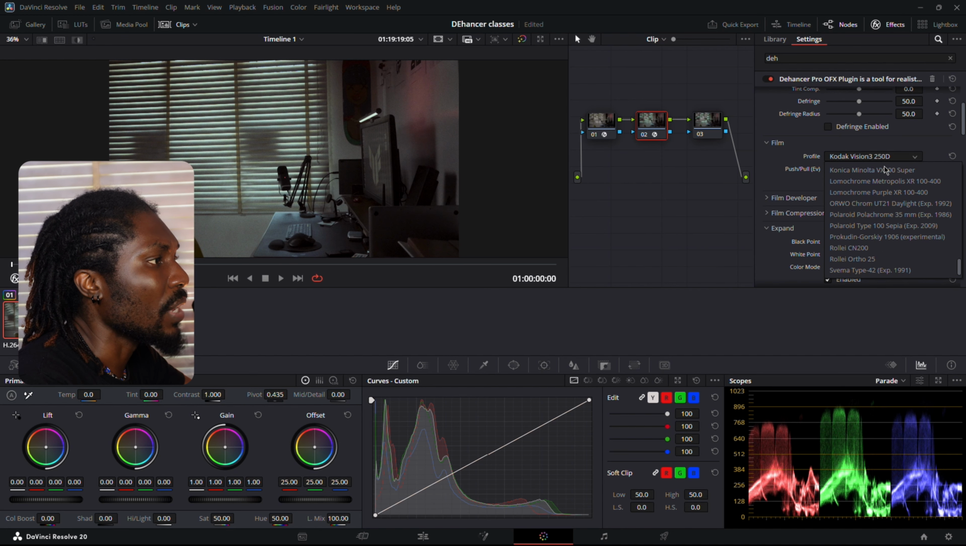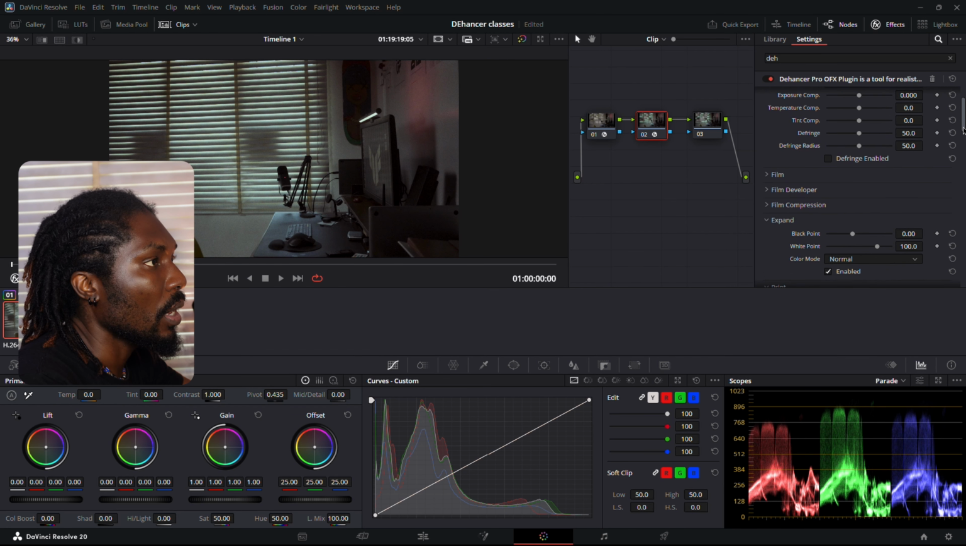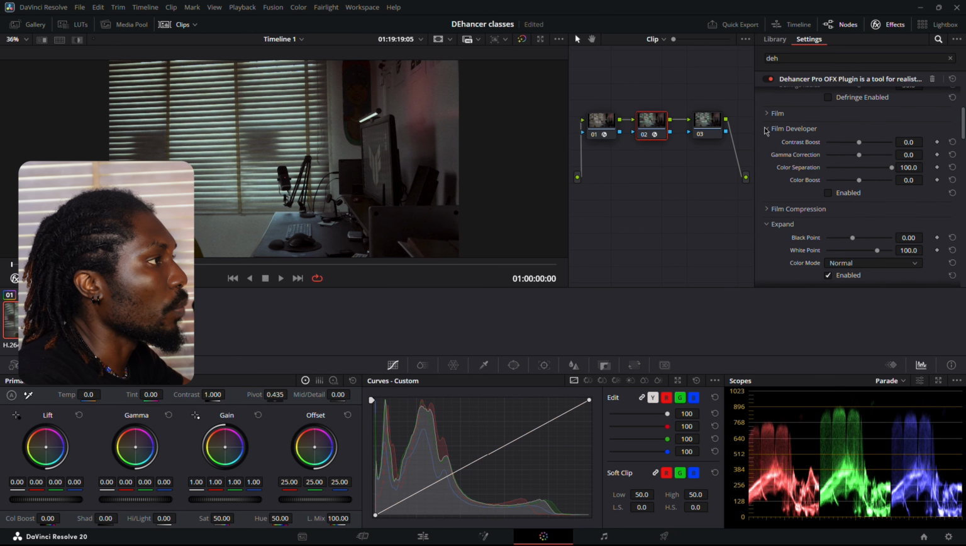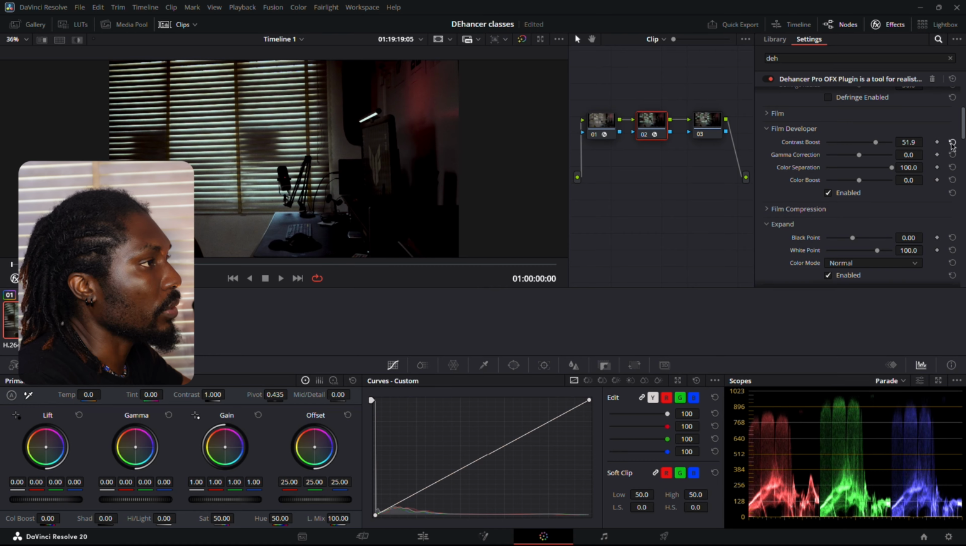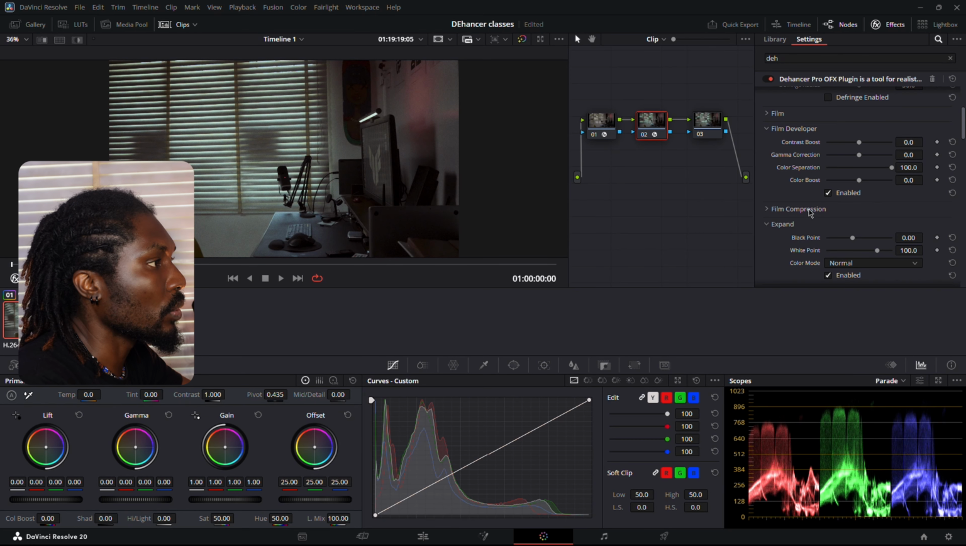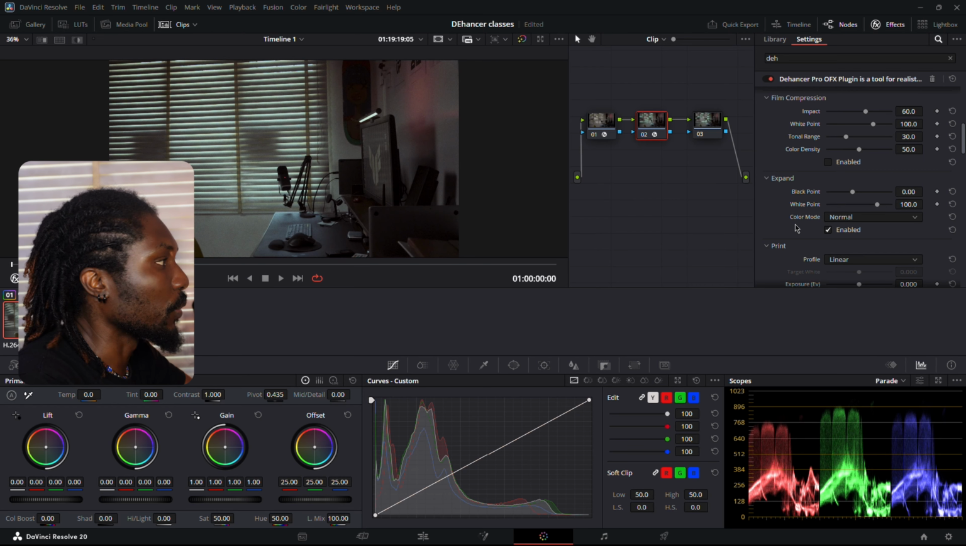You can go here and choose variations of camera if you want. I'm not going to leave it at Kodak the way it is. And then you have a film developer as well. You can do again a whole lot of stuff. You can boost your contrast, or you can reduce your contrast if you want. But always remember they have to be enabled, otherwise they wouldn't work. So reduce contrast, increase contrast. I'm going to take this off. I do not want to play with that. There's film compression as well. Again, you can do a bunch of stuff on here.